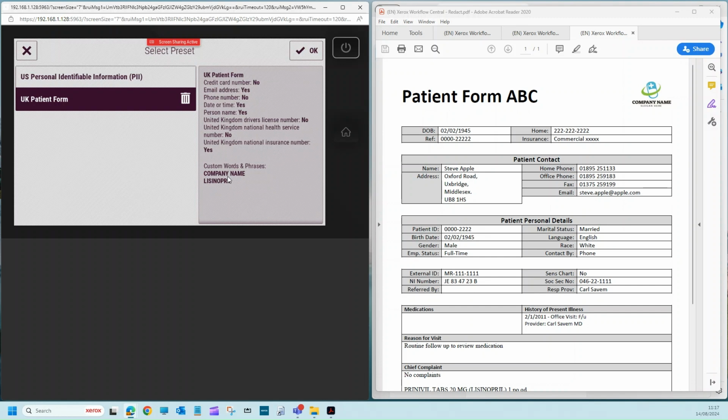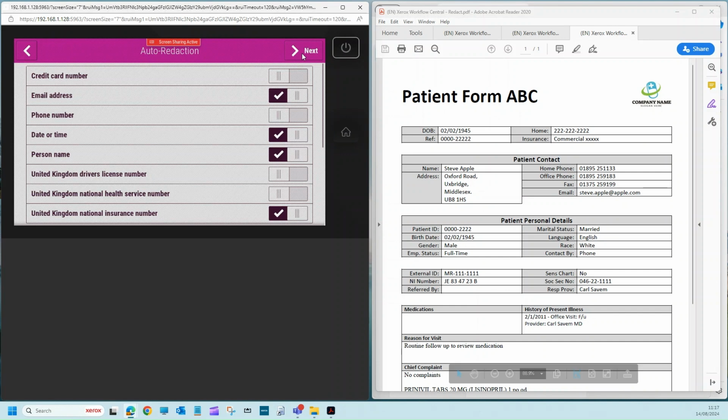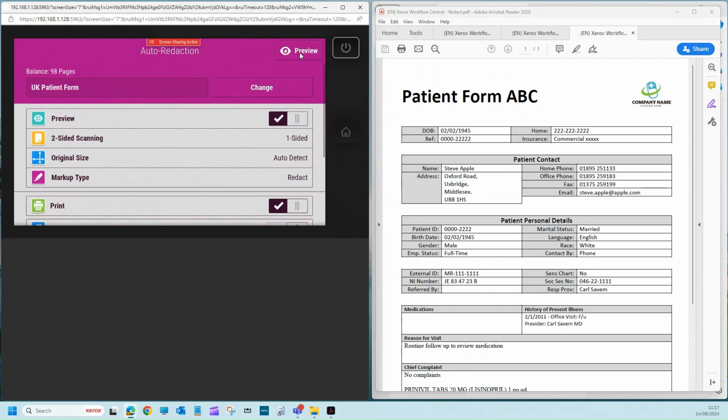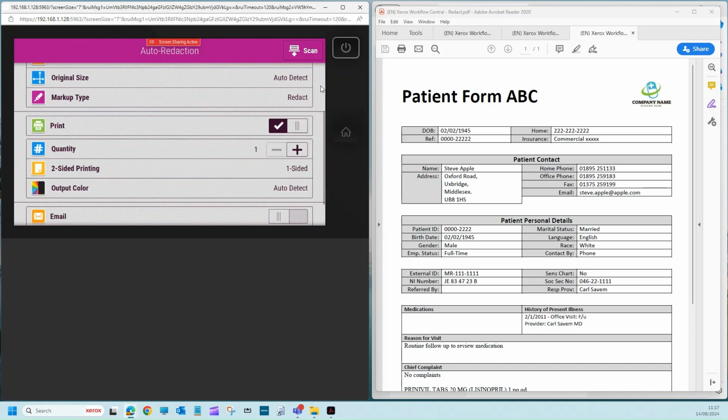So company name, and one of the drugs that's actually in the patient files. I'm going to go OK on that, and I'm going to put my document in the document feeder. Now I can preview it similar to the earlier app, but I want to show you what it's going to do in the output format.